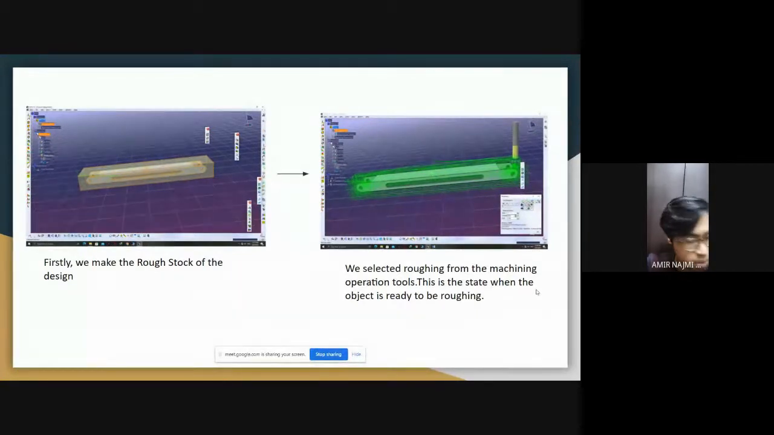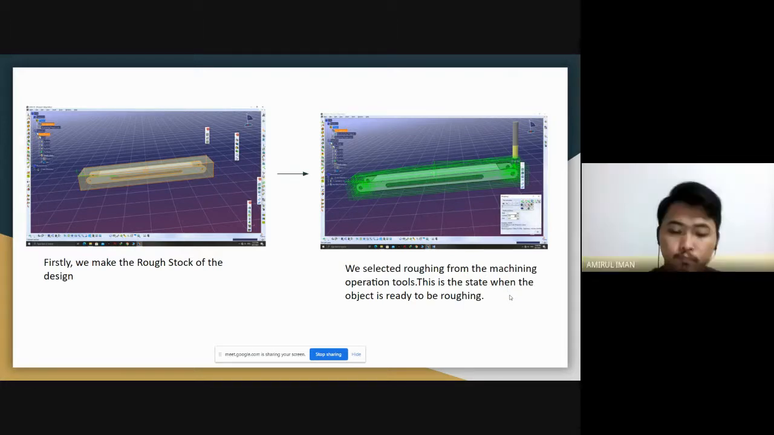For the first machining operation, which is the roughing, I just choose the roughing, and then I click at the body, and then for the tools type, I choose the end milling, diameter 16. And then just press the show and run the video of the simulator. So next slide, please.